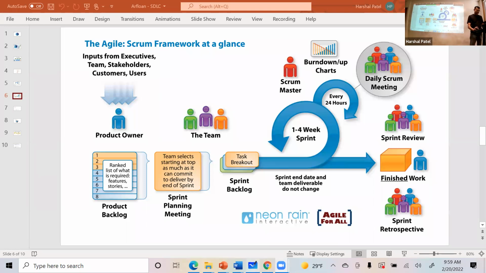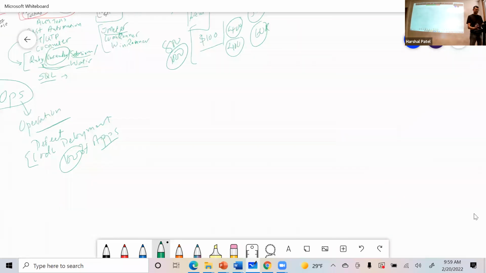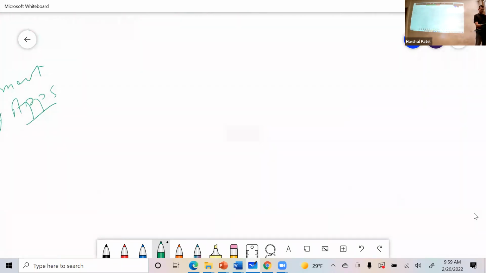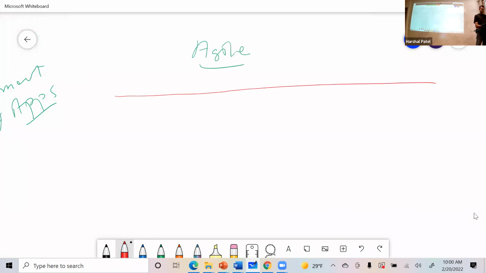Now let me come back here. So, Agile. I'm talking about the functionality side of things now. Let's say we have a managed lender.